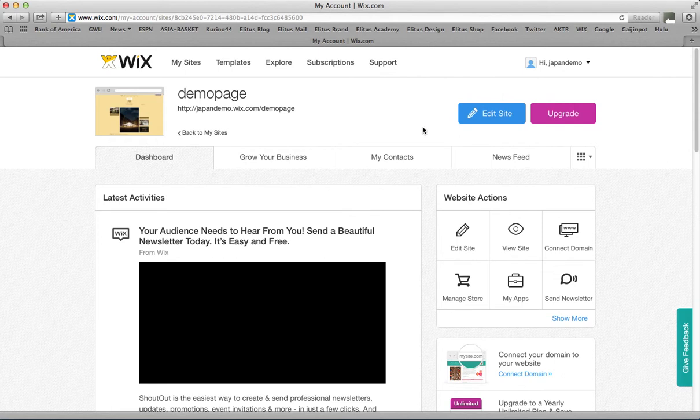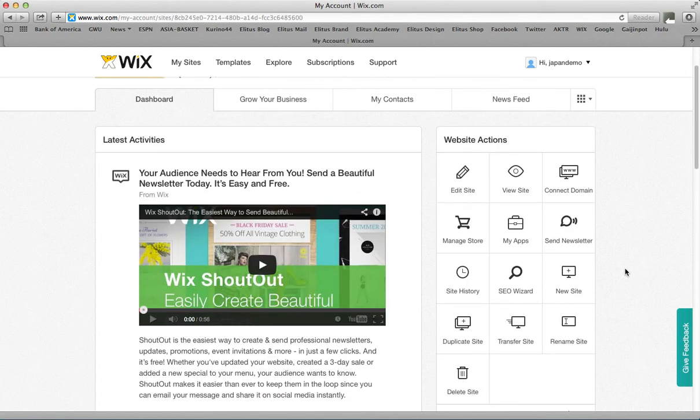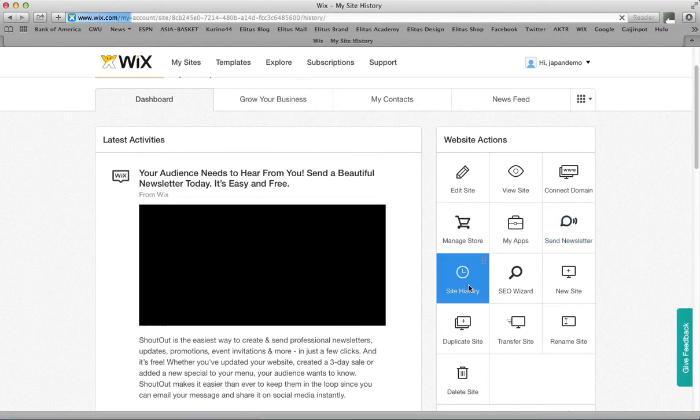Yeah, so there are 4 tabs here. Okay, there's a dashboard. By looking at the dashboard here on the right corner, there's various buttons here. You can click on the edit site button, so you can go to the Wix editor. You can view your site. You can connect your domain by getting a premium account. You can manage your store if you have one. You can check your applications if you have any. You can send a newsletter. And I'll explain more a little later. You can check your site history here, okay? This is what I mentioned before, okay?